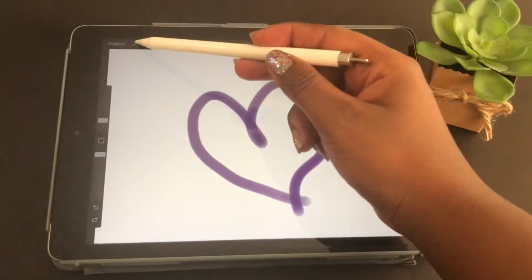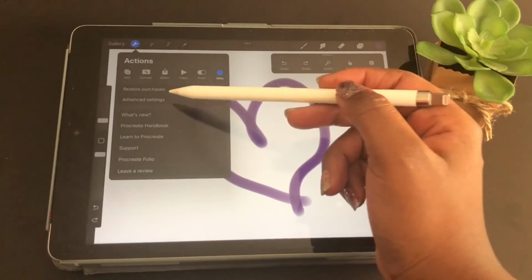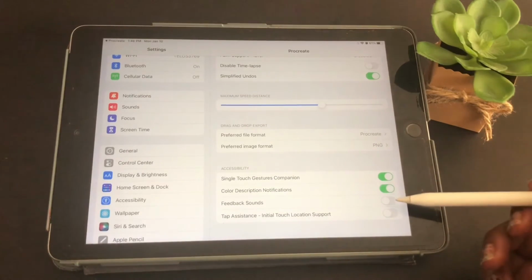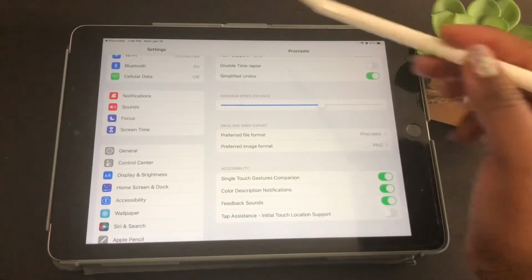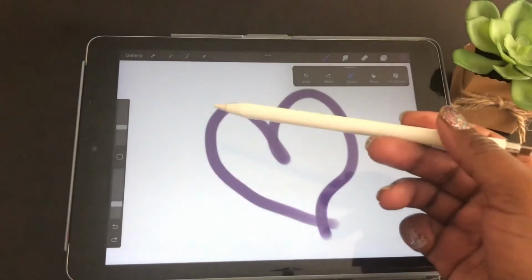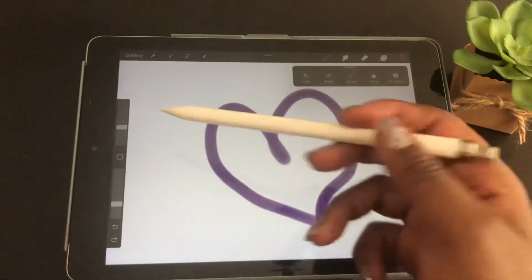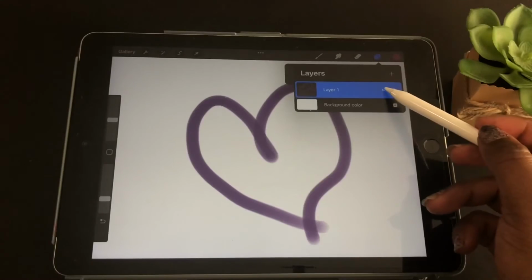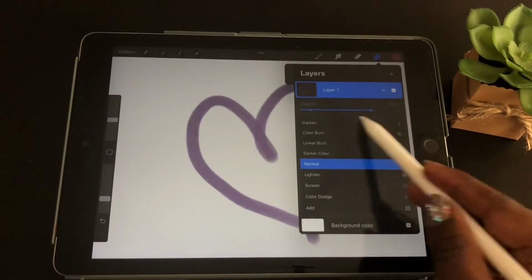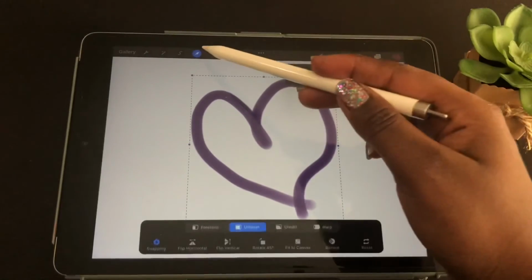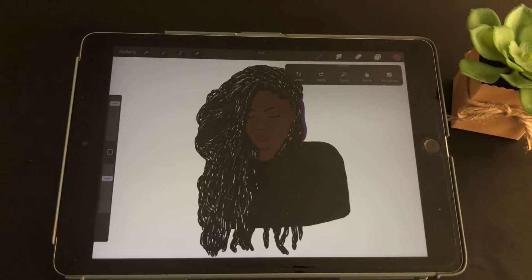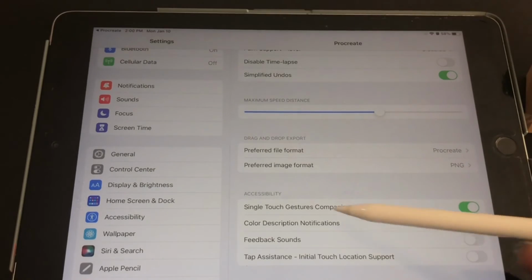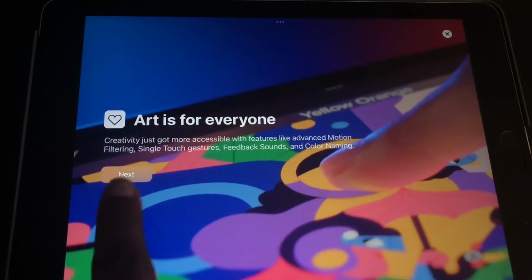Let's go back on help and advanced settings. So now we will check the color description notification and the feedback sound. Let's go back on Procreate. Now you will definitely hear some sound. Okay, I'm gonna be quiet. Guys, definitely the sound is pretty annoying. The feedback sound. So we are on the color description notification.